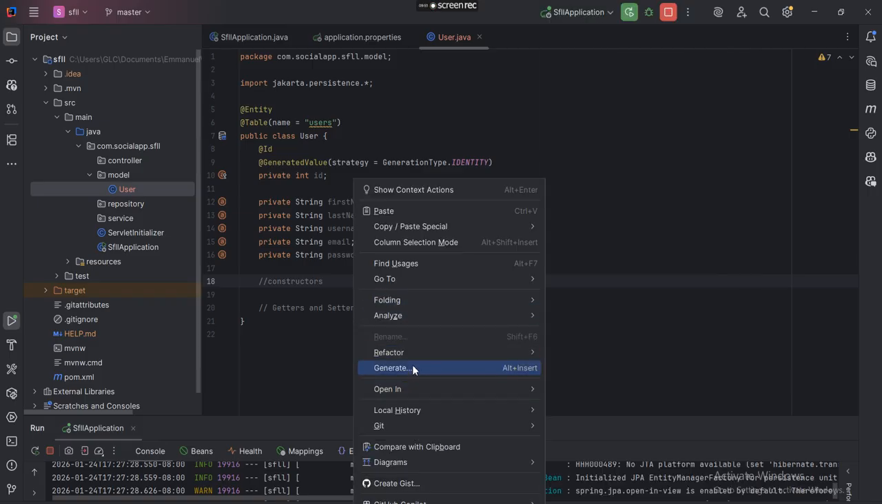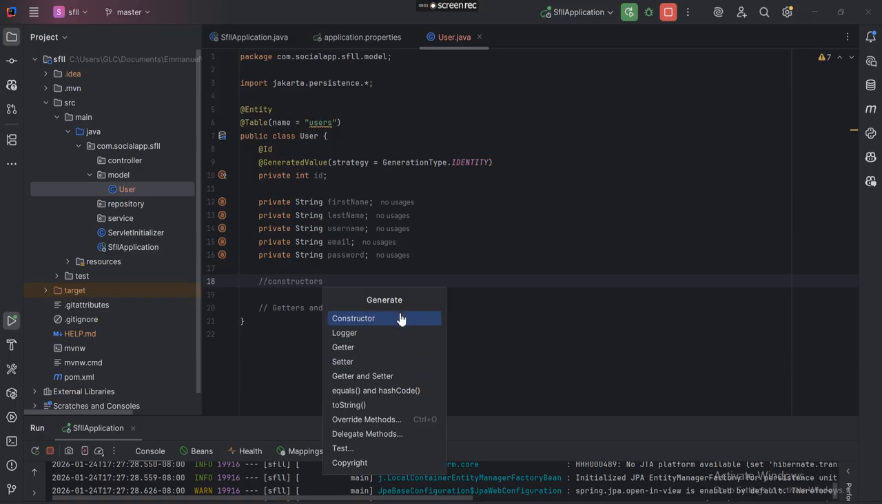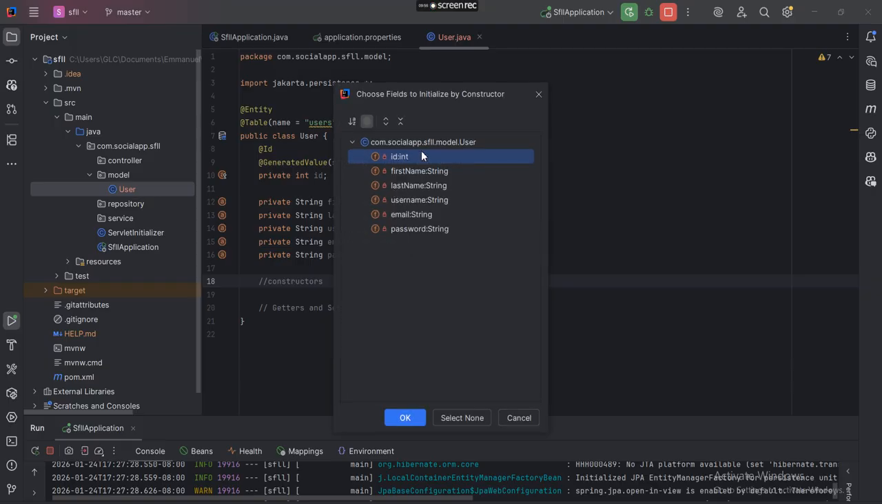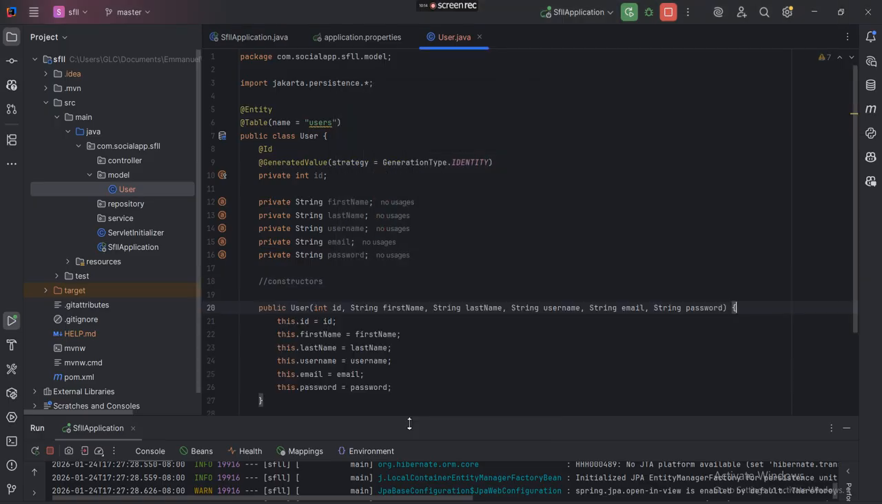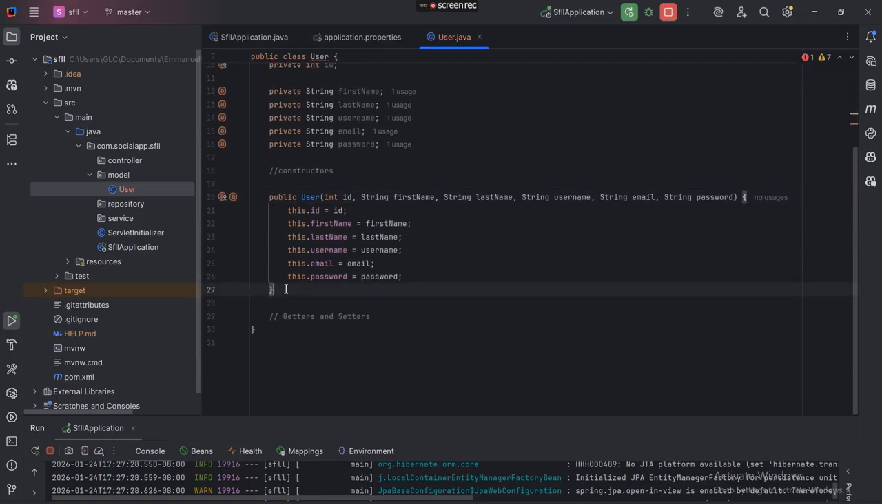We can generate a constructor. We will need the ID. So we have a constructor like that. We can also generate a partial constructor, so there are different kinds of constructors we can generate here. We also generate getters and setters here, rather than writing them.